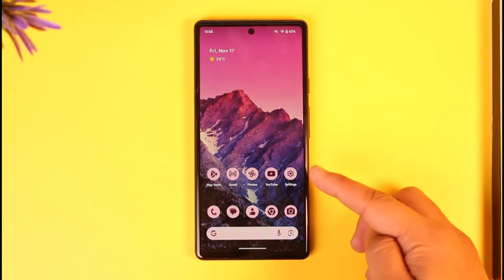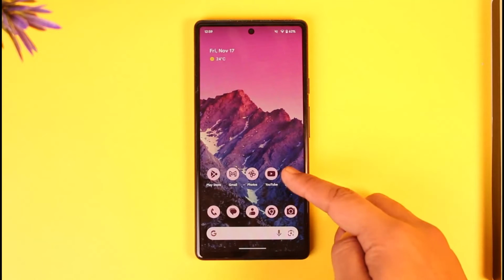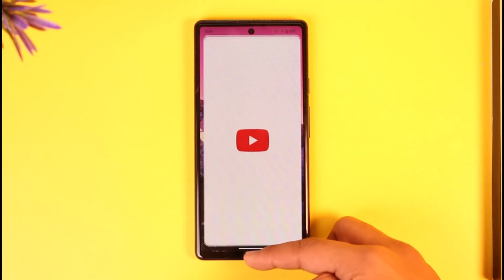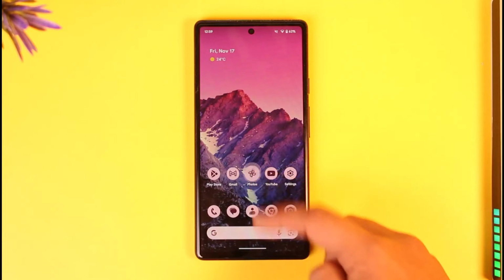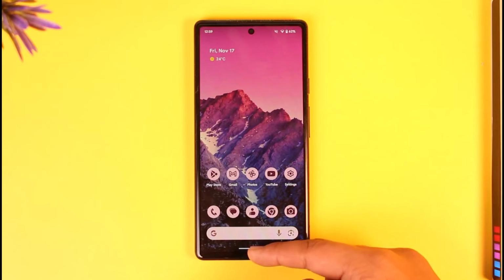Let's say you open a certain application over here. Normally what you do is you just go to the back gesture like this to close it, or you minimize it like this. Now the thing is that these apps haven't been closed yet because they are still actually running in the background.